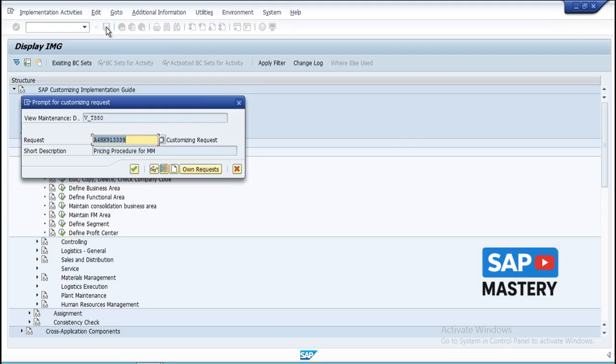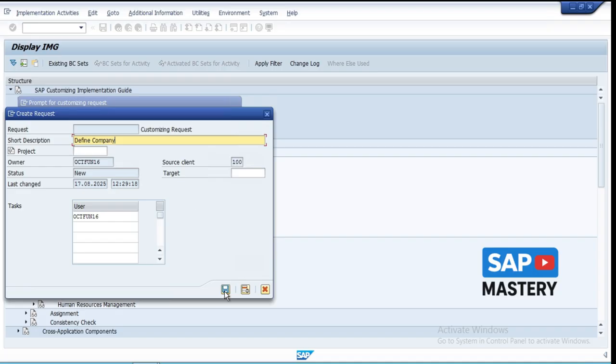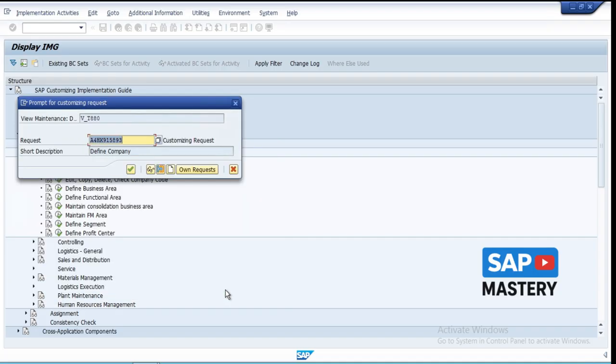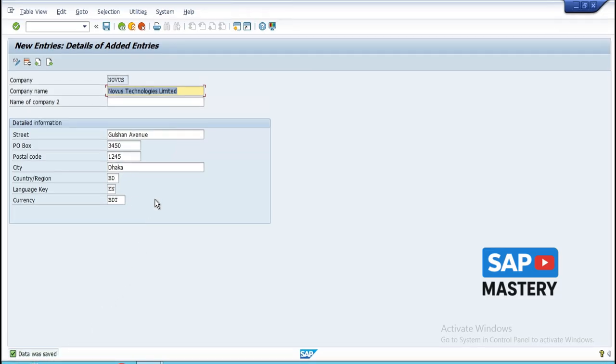Then click the Save button. And here you have to create a new customization request. That is Define Company. So save it. And then continue. The data was saved, and the company was successfully created. So that's how you can create your company.